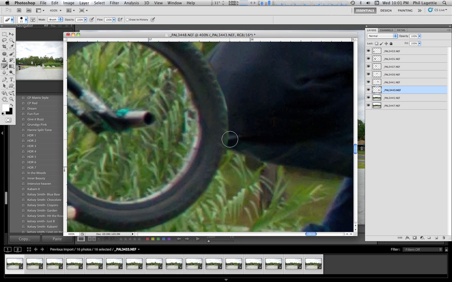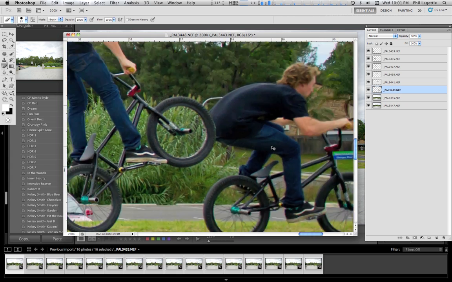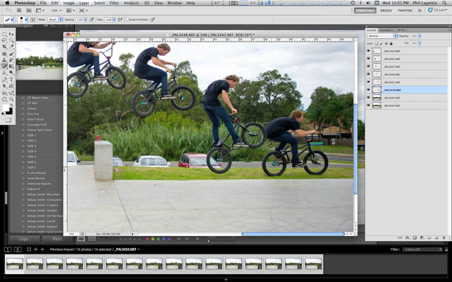If you were going to print this or do anything like that, I'd recommend doing it perfectly and getting as much detail as you can.